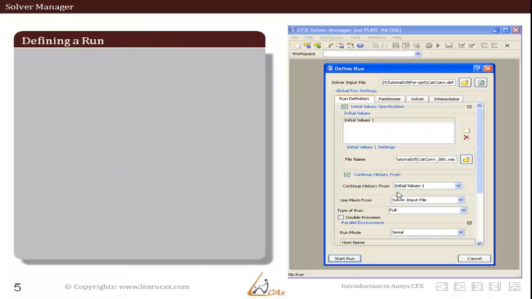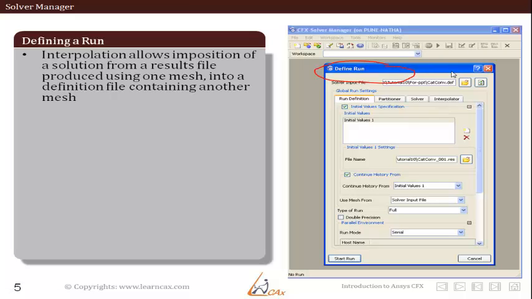The first step when we open CFX Solve is to define the run. As shown in this first panel which opens up in CFX Solve, it is the Define Run panel. Here we have various options. The first tab is the Run Definition, which we will discuss here. In the Run Definition tab we input all parameters needed to start the run. The first input is the solver input file, which is usually the .def file we write from CFX Pre. So the solver input file is the .def file which we enter here.